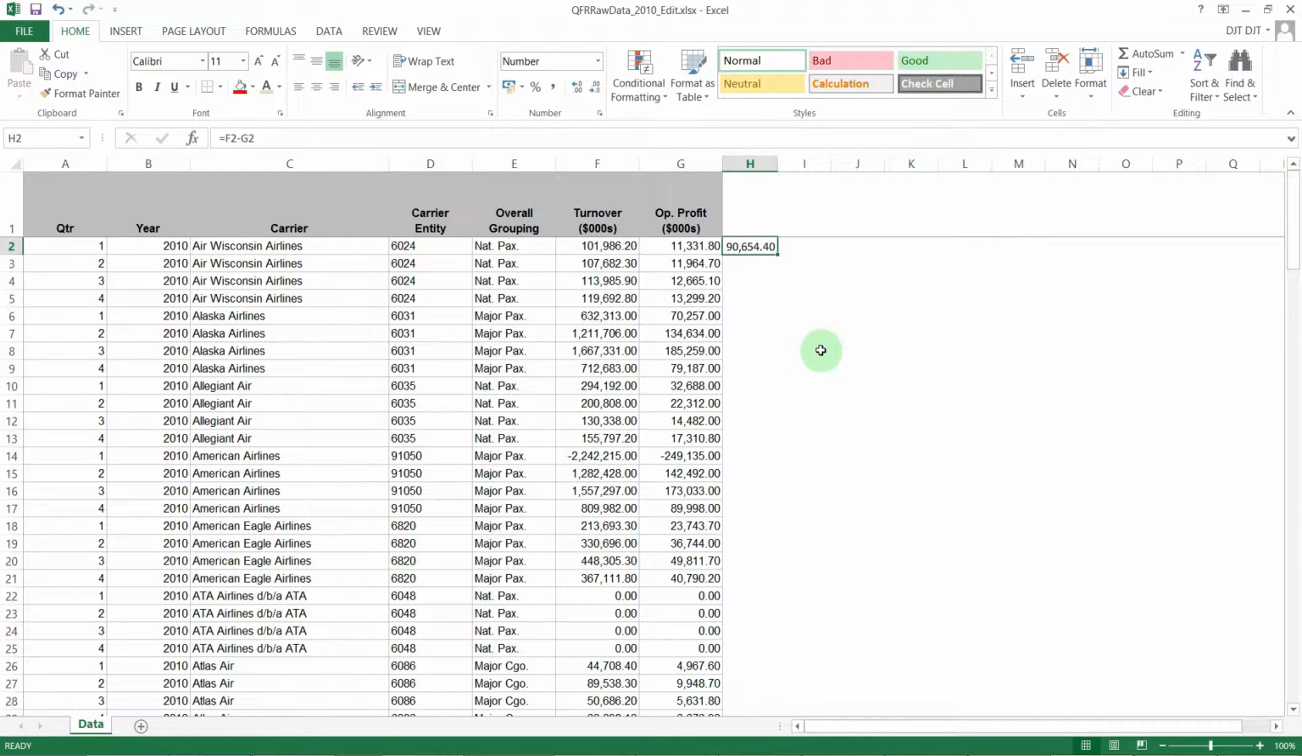And there we have the difference between the turnover and the operating profit. The amount of turnover that wasn't profit. So that's useful in itself. That's told us in quarter one, in 2010, Air Wisconsin Airlines had a difference, basically an operating cost, between the turnover and the profit of 90,000, well, effectively here, $90 million dollars, and these aren't real figures, by the way, $90 million dollars of cost. I'm sure Air Wisconsin Airlines would love it if they were. But yeah, so that's told us that answer for that row, and that's useful.